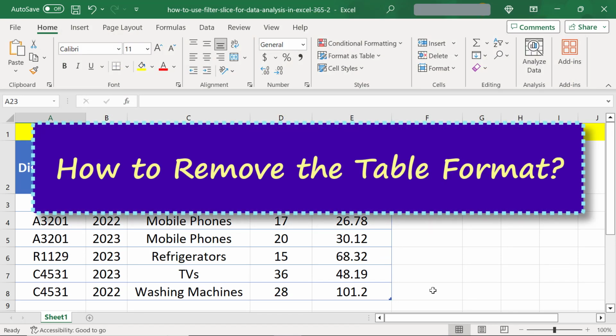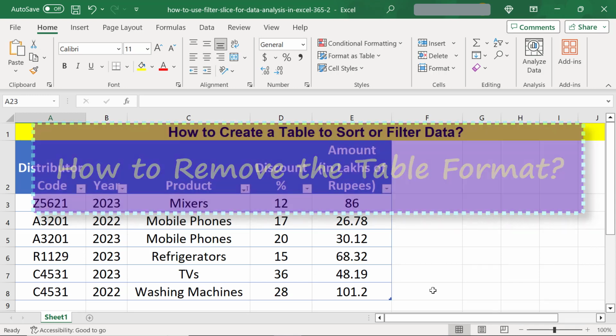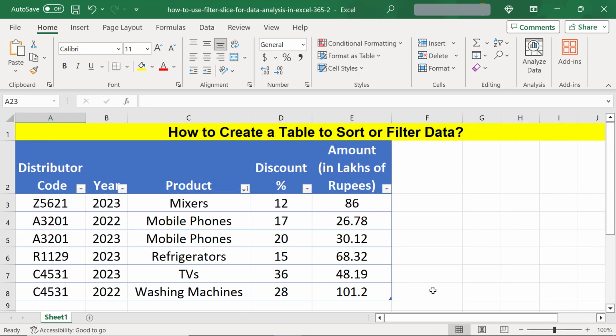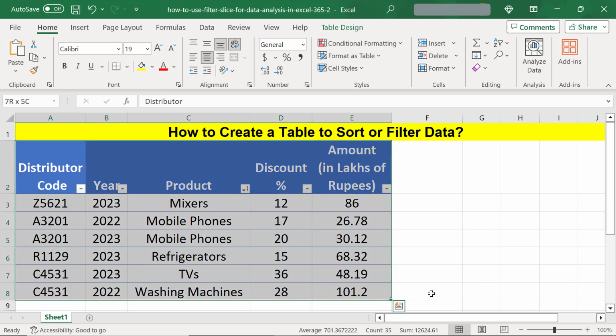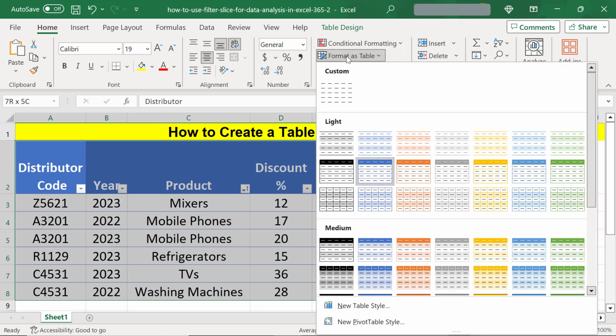How to remove the table format. Okay, here are the steps to remove the table format applied to the data. Select the table. Click Format as Table. Click Custom.